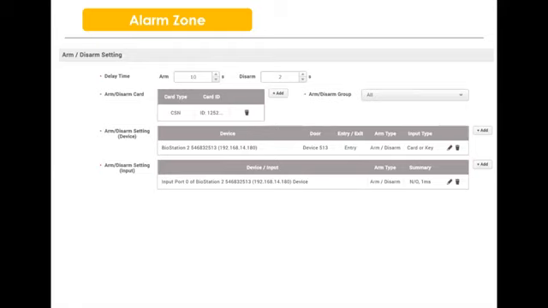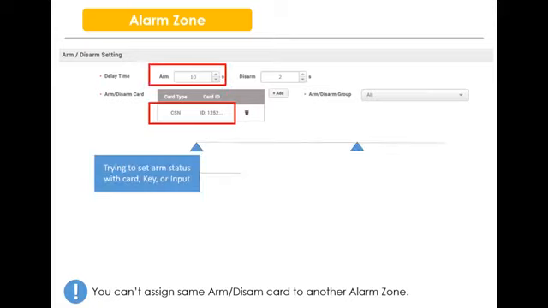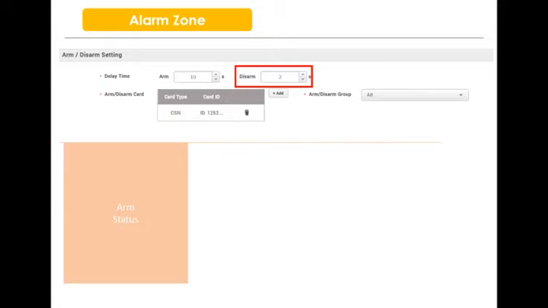The basic page of intrusion alarm zone configuration is as follows. You cannot assign the same arm and disarm card to another alarm zone. Arm delay time is the time from trying to set arm status to the arm status of the zone device being set. Disarm delay time means the delay time from input detection time to notifying intrusion alarm detection.